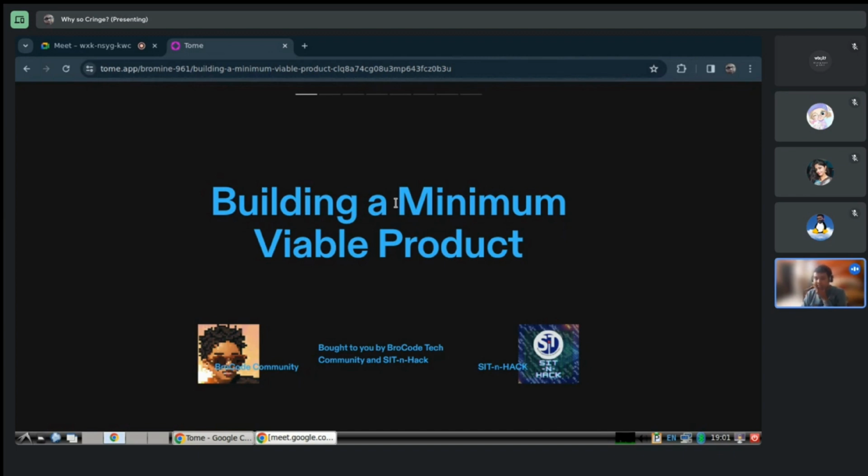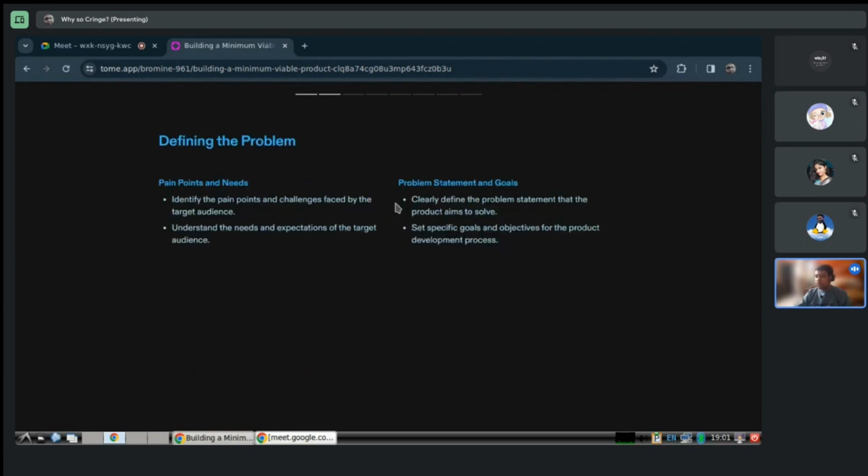Okay, so let's continue. When we are building a minimum viable product, we need to first define the problem. What's the problem that we are facing?